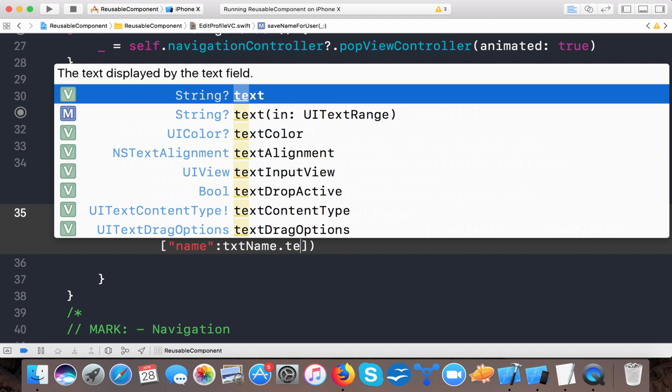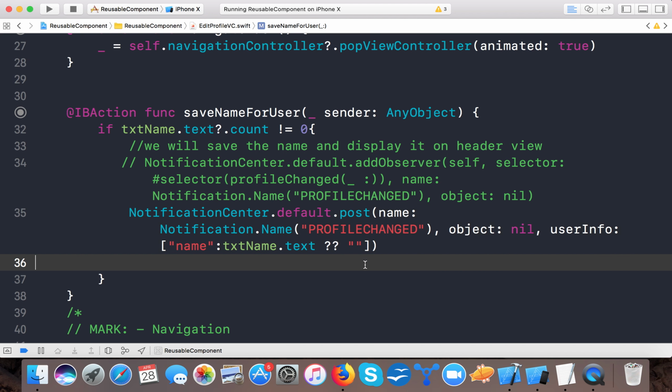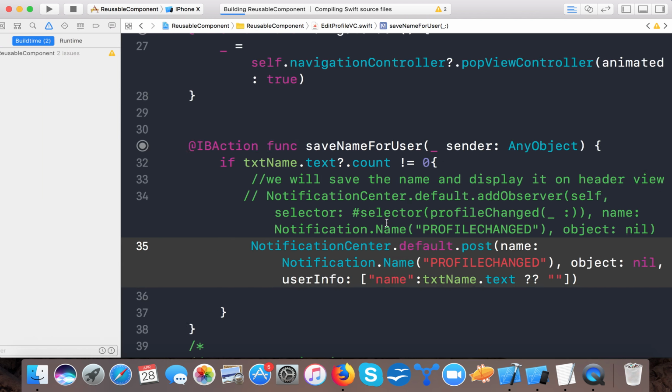Because this is Any, it complains, so we will do this. It means that if there's nothing, the string value is gone. So now let's run and see if we print the user info correctly or not.